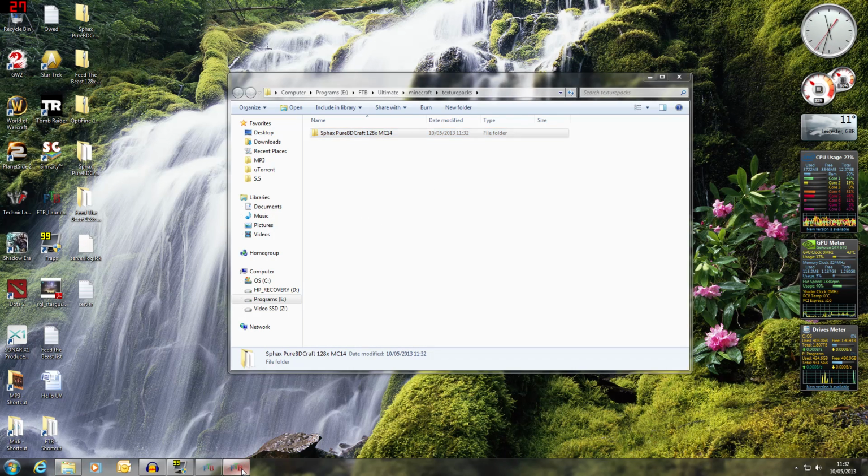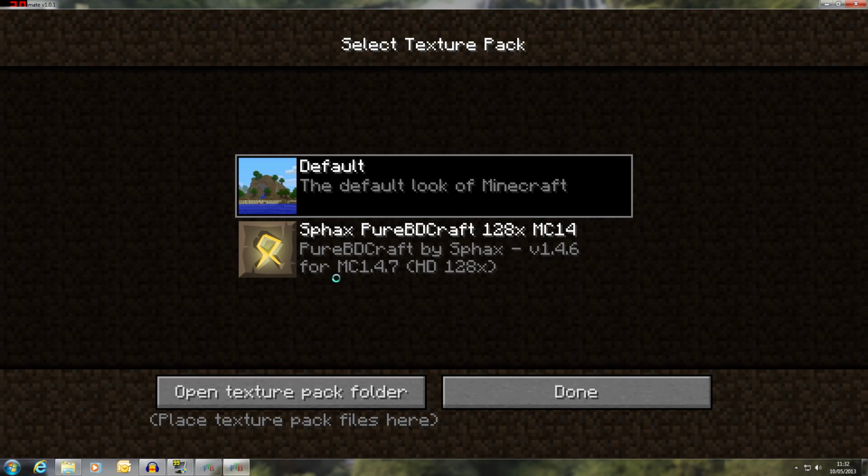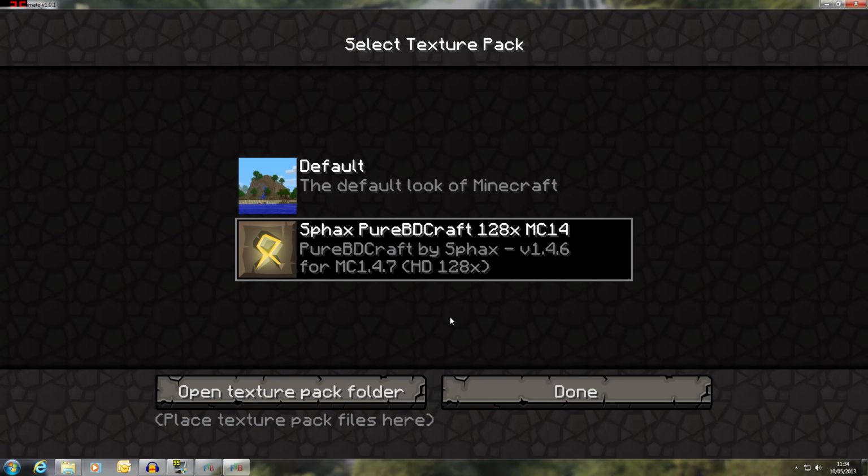And now we can go back into the game client, and you will see that the Sphax PureBDcraft texture pack has now appeared at the bottom. It's quite a lot of large textures, so it might take a minute or two just for it to register all of the files. Once Minecraft's finished registering all those files, if you just give that texture pack a click, and again, don't be surprised if it takes a minute or two to switch over, because it takes a while for it to register all of those texture files.